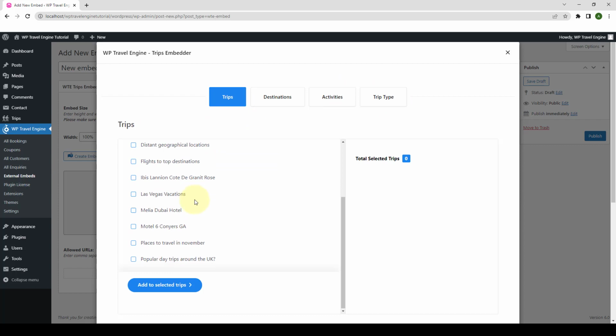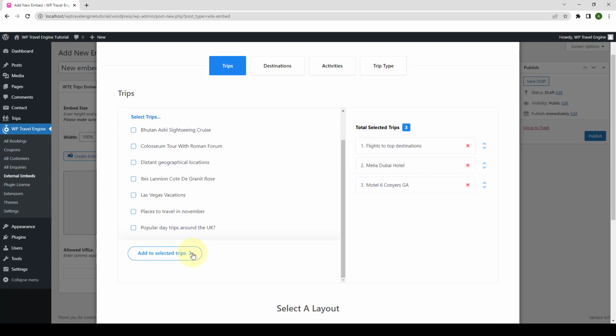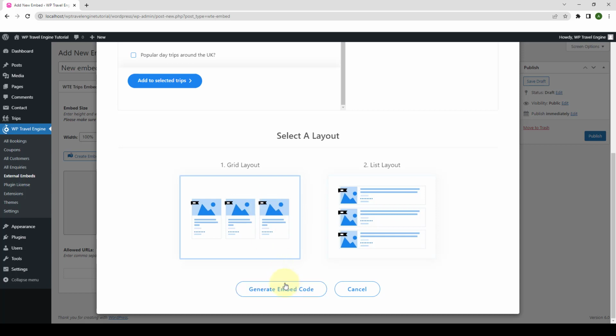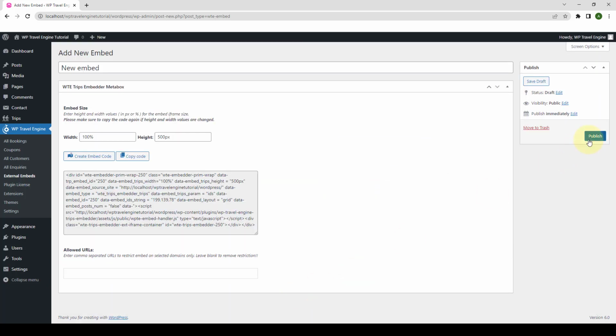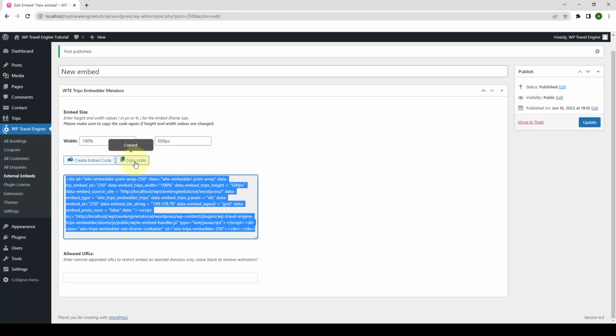So from the trips, let's select three trips and click on Add to Selected Trips. Like before, you can sort these trips. You can also remove them. Then you can select a layout. Let's go with the first one. Click on Generate Embed Code. Click on Publish. Now click on Copy Code.